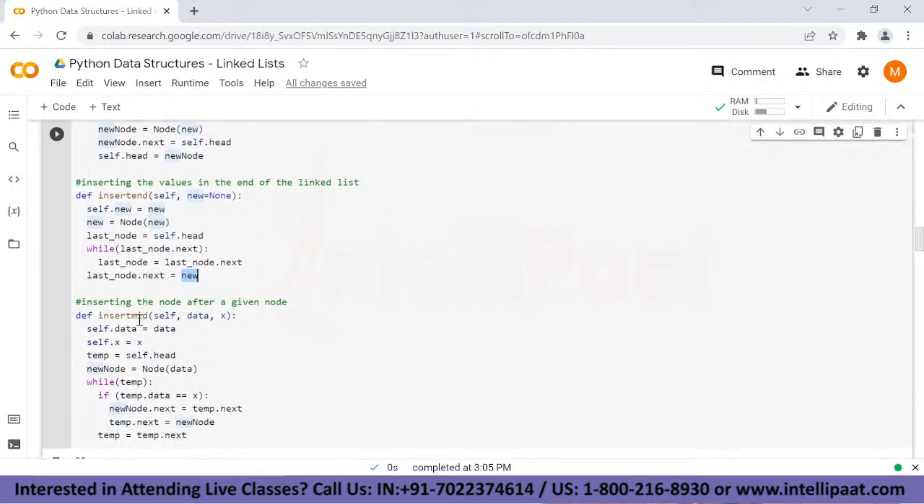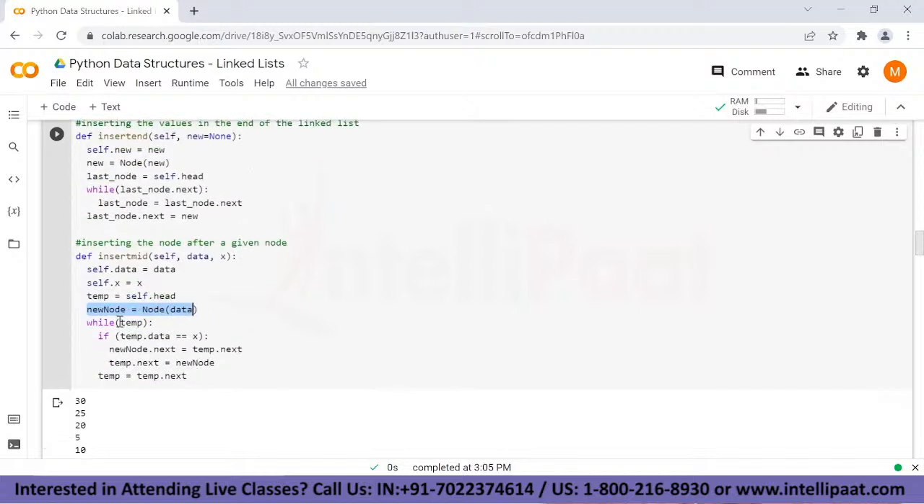And after this, we have another function which is going to insert the node after a given node. So here we'll have an additional parameter. Basically, we have data that has to be added inside the node, and then we have the x parameter over here, which is going to be the data at the node after which we want to insert our new node. So we have assigned these values, and there is a temporary variable that we are going to use to traverse towards that node. Now once we find that node, obviously after assigning the new node, we are using the while loop here.